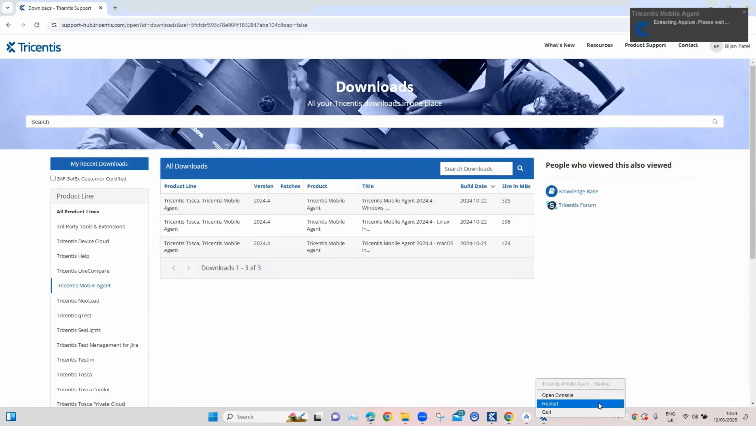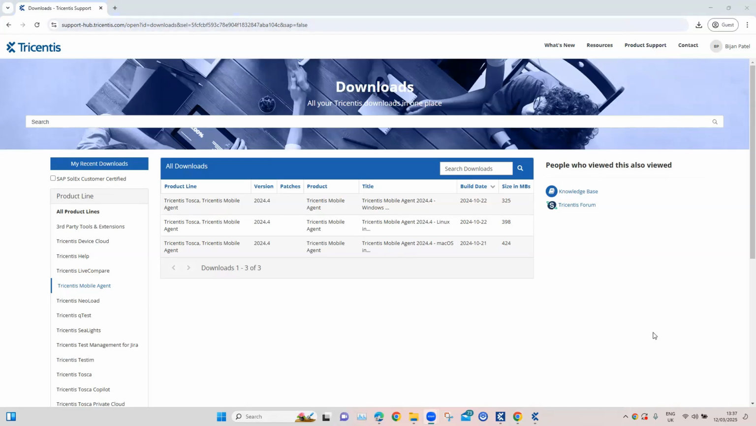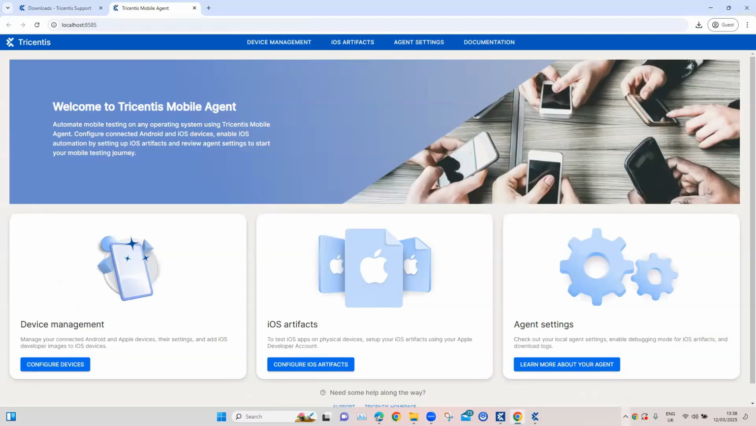Here you will see there are options: open console, restart, and quit. We'll wait for the background tasks for the mobile agent to complete before we launch the console. Once you see the background tasks are completed, you can go into the taskbar, right click on the Tricentis Mobile Agent, which is running in the background, and select Open Console. If it doesn't work the first time, you can also restart it so that the services are up and running. Once you click on Open Console, it should take you to this particular page.